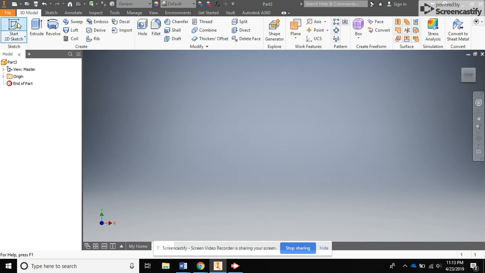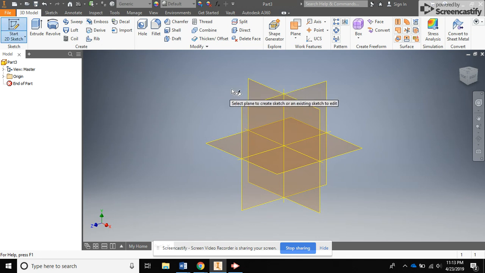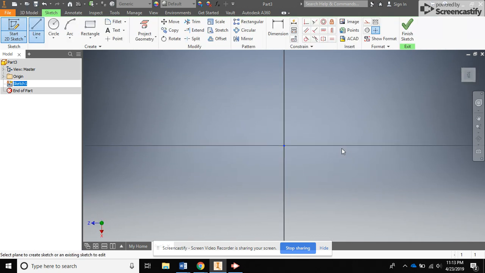I'm going to hit Start 2D Sketch, and you'll see these three planes come in. These are basically pieces of paper we can draw on. I'm going to click this bottom plane, the XZ plane, because that's the plane I would like to draw on. So just clicking once, the camera automatically rotates down. See how it's looking down from the top on that piece of paper, on that plane.